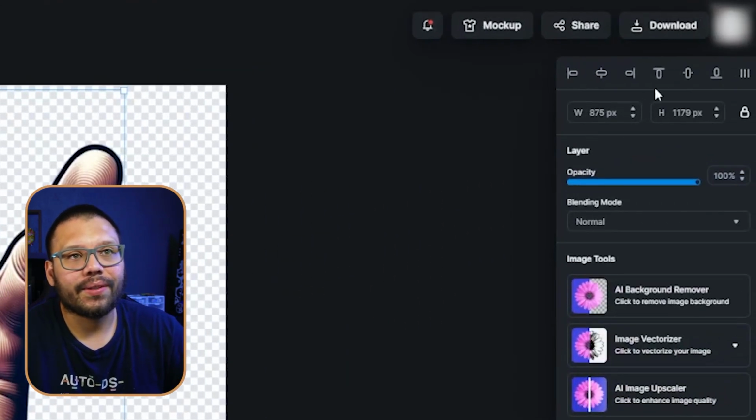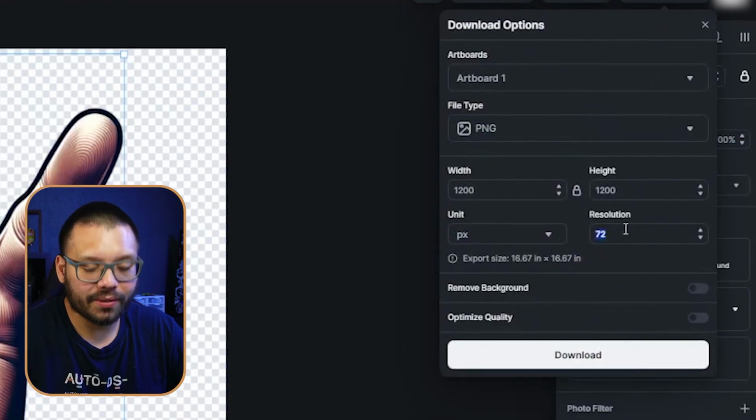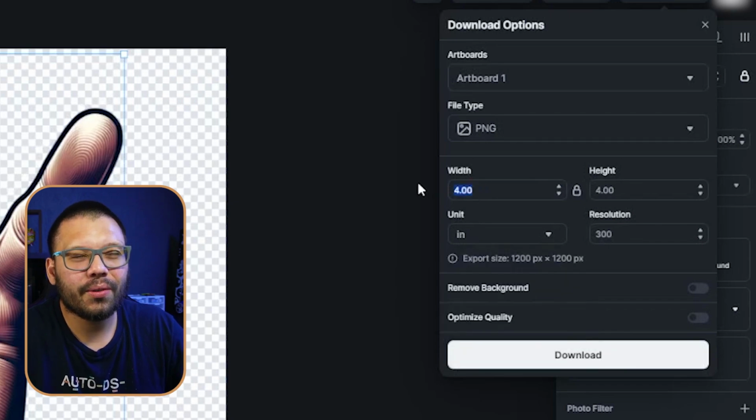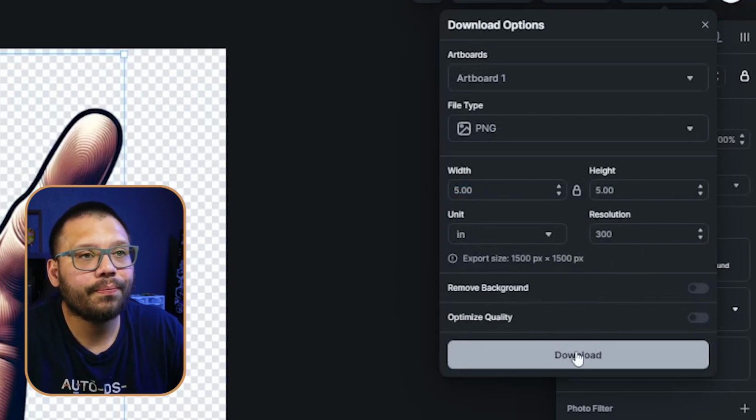So let's go ahead and download this. I'm going to click on download. My resolution, I'm going to do 300. That's always going to be the best to go with. But again, you are going to need a pro subscription for that. Inches, I don't need this to be that big. I'm just going to do 5 because this is going to be just for the logo, and download.